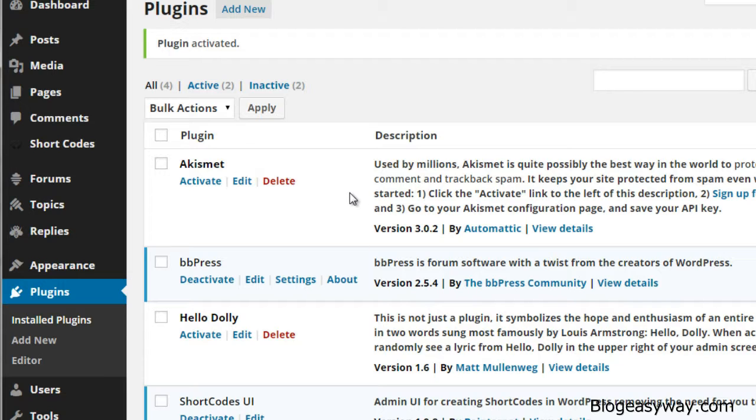And that's how to install plugins automatically through the dashboard and as well through the FTP program. So you can pick and choose which route you would like to go.